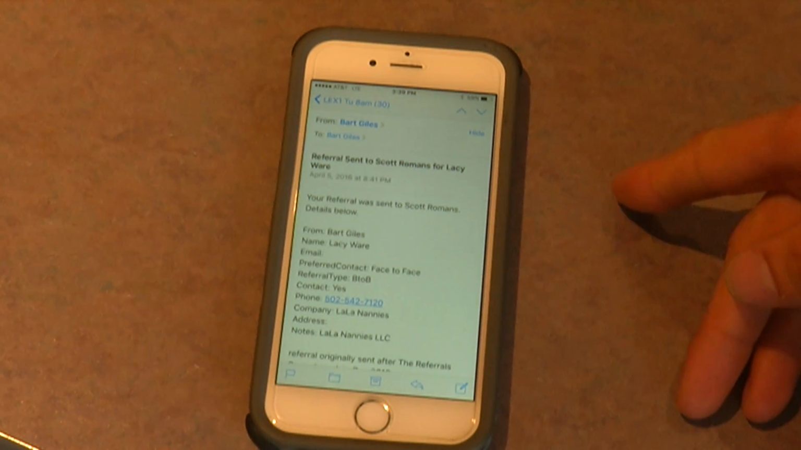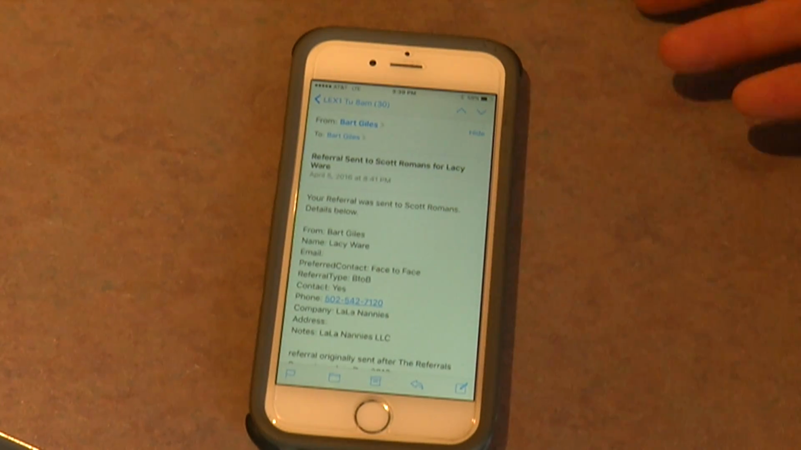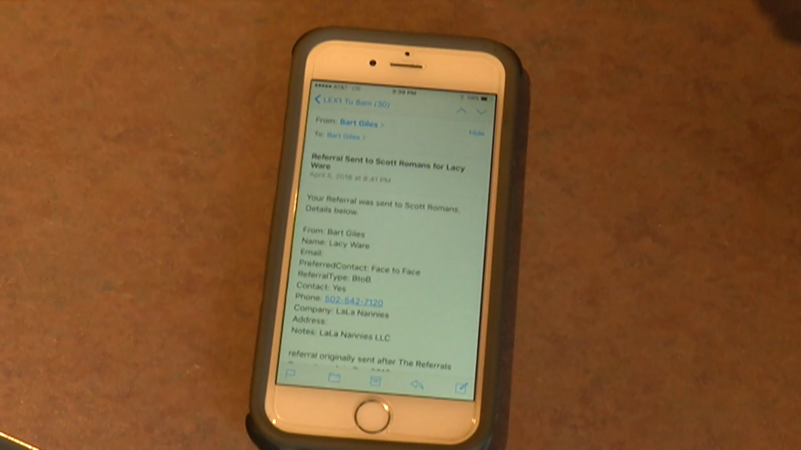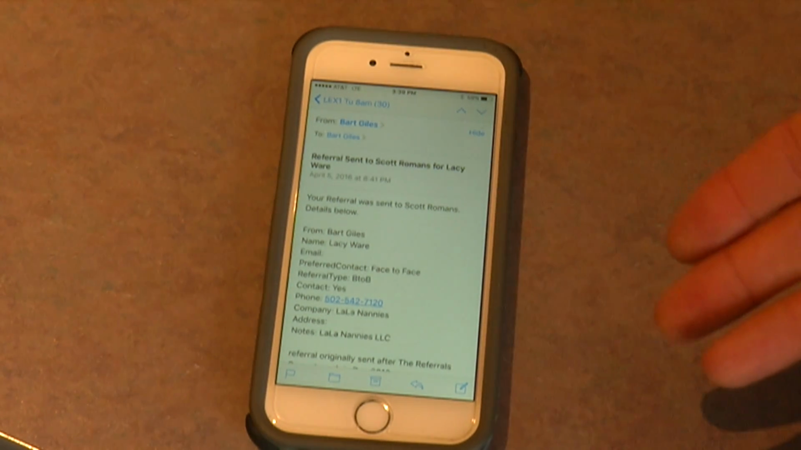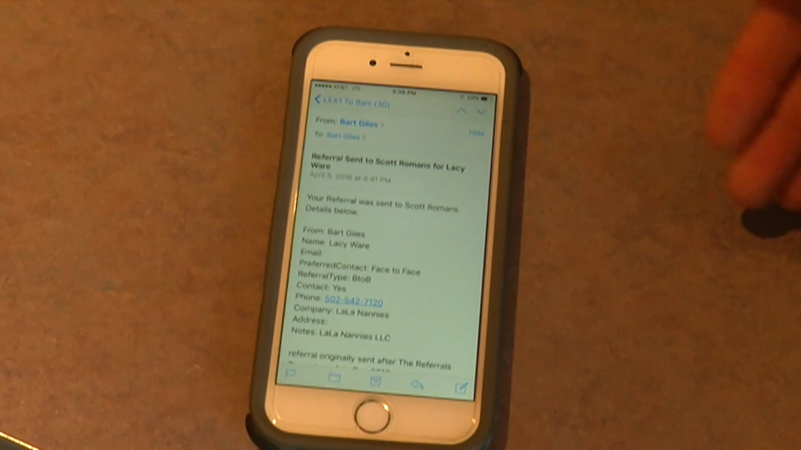Once you've sent a referral, an email will be sent to you and to the recipient of the referral with all the information that you entered. This allows them to, if they need to pick up the phone and call them right then, just click on the phone number and dial. They can send an email, or more importantly, they can store it for their records so that they can begin the follow-up process on the referral.